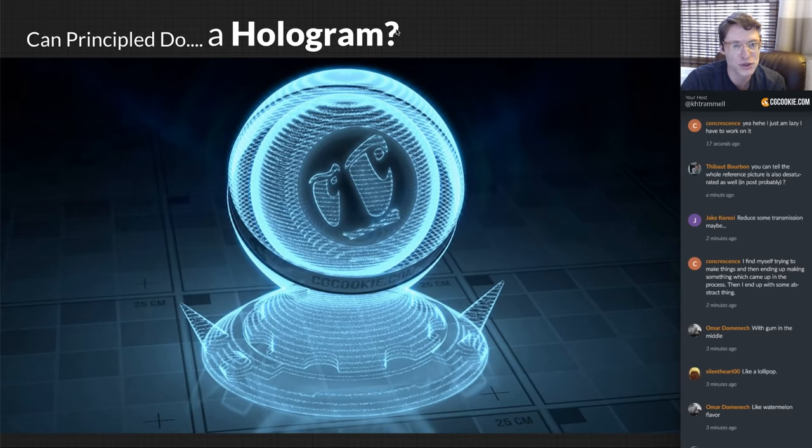Can Principled do a hologram by itself? One single Principled BSDF. It can have a bunch of nodes, texture nodes coming into it, but only one Principled BSDF. Can it be used to accomplish this effect? And then I'm going to count to 10. You put your answer 0 for no, it cannot, 1 for yes, it can. And that's how you get points, theoretically. So we're going to do that, and I'm going to count now that I've explained it.